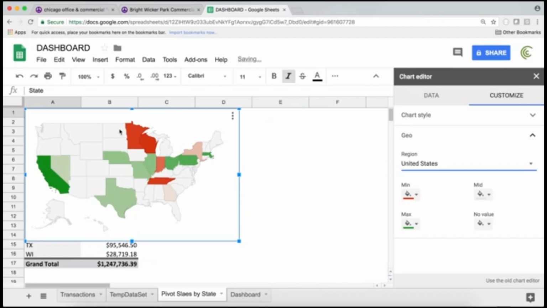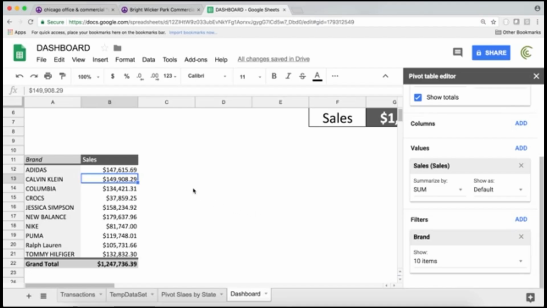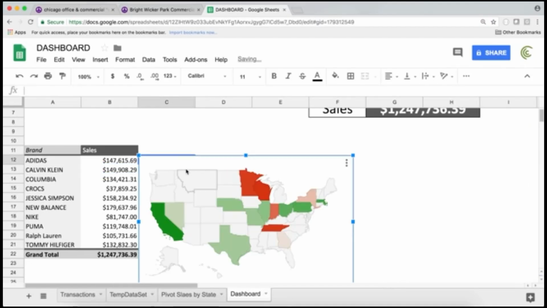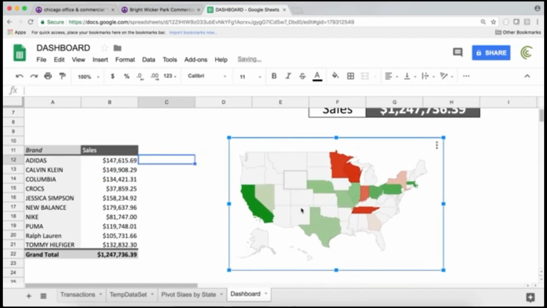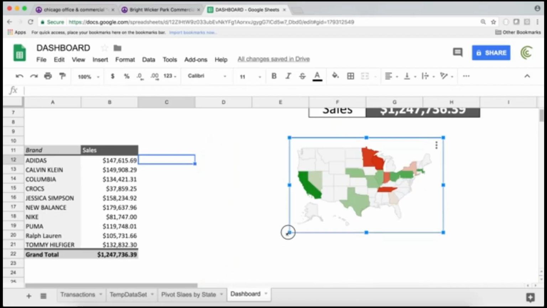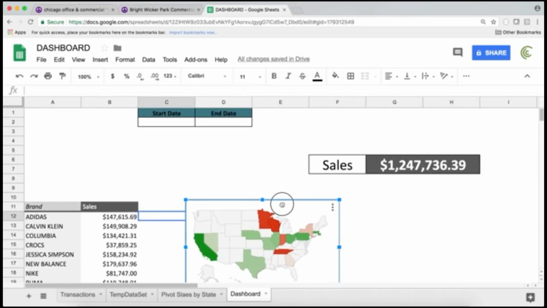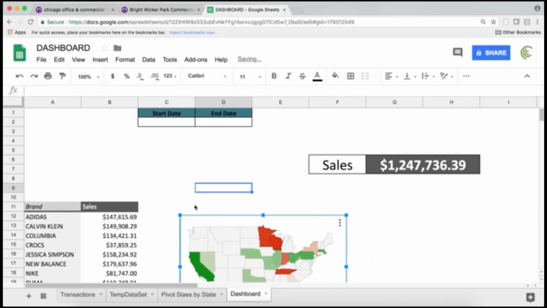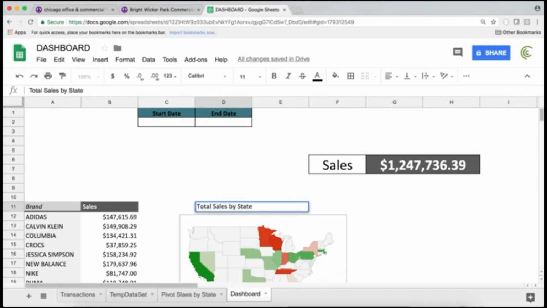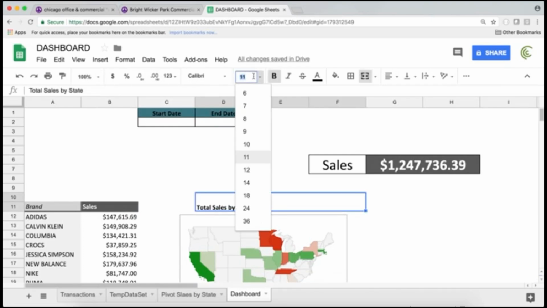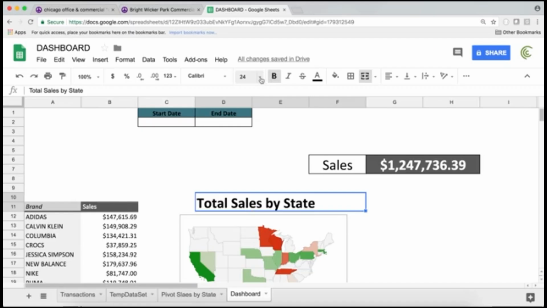Now what I'm going to do at this point is copy that chart, go to my dashboard and paste it. And here I'll figure out where I'm going to place that. I'll probably scroll this down, and here you'll have some sort of label, total sales by state, and change the size of this. That's not the point here.